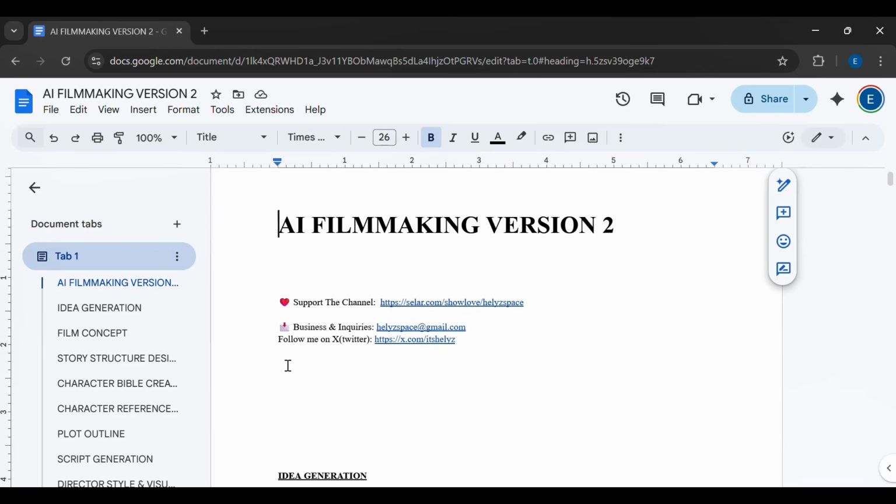Now, you might have seen my previous prompts before, but this is version 2. This is a more detailed breakdown, a more refined process, so that you can generate a higher quality AI film than ever before. Here is what we are going to cover.